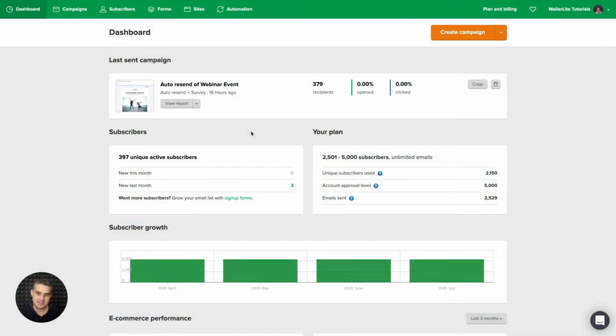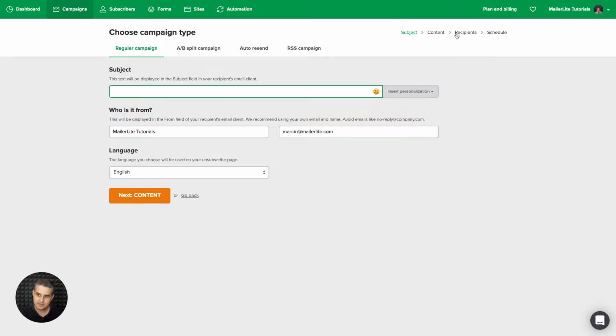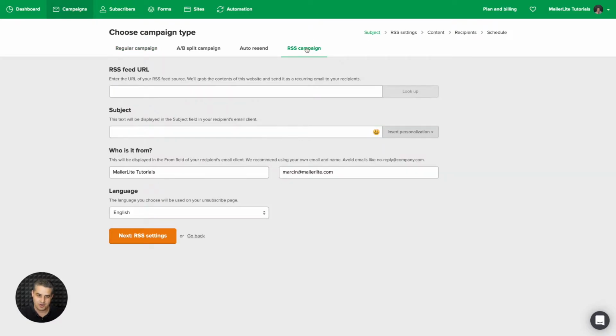To create an RSS campaign, go to Create Campaign from your dashboard, or use the drop-down and click RSS Campaign. Or you can also go to Campaigns, and same thing, either use the drop-down and click RSS Campaign, or go to Campaign, Create Campaign that is, and go to RSS Campaign over here.